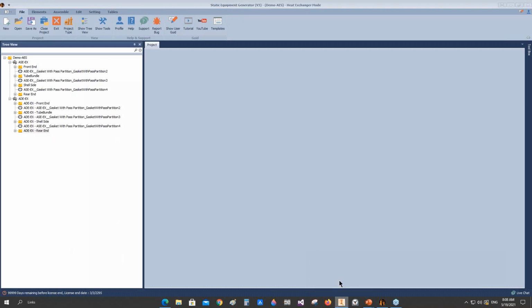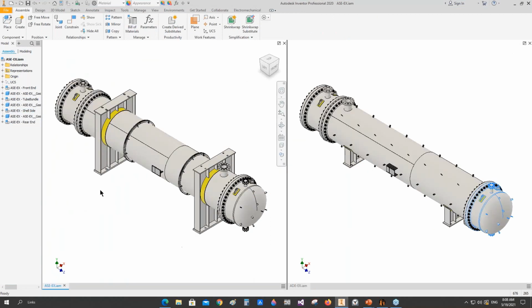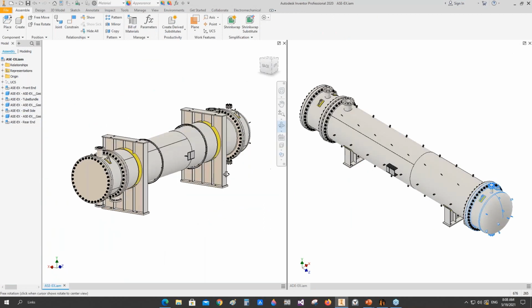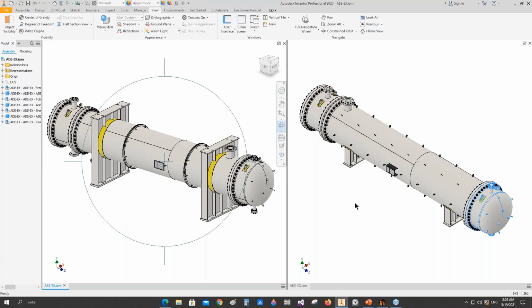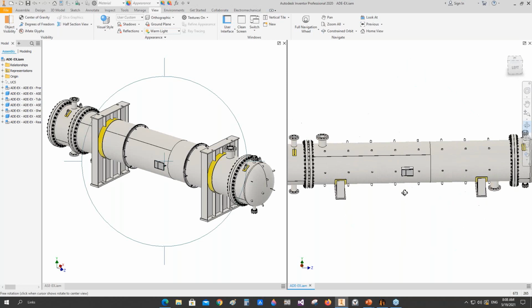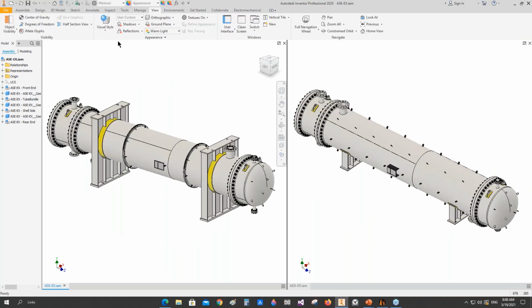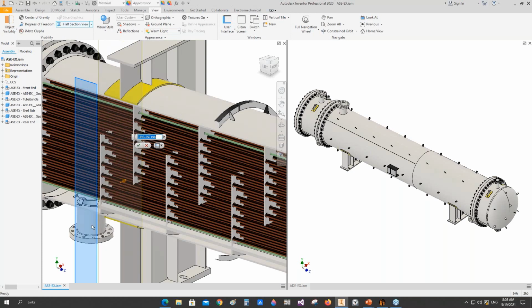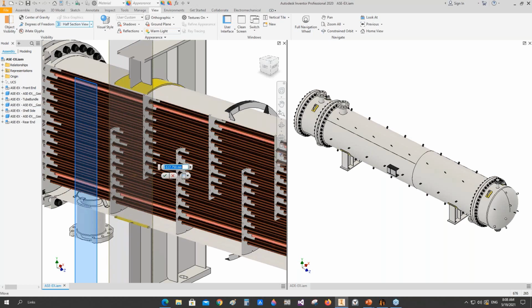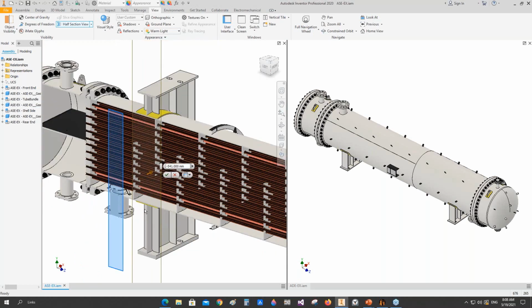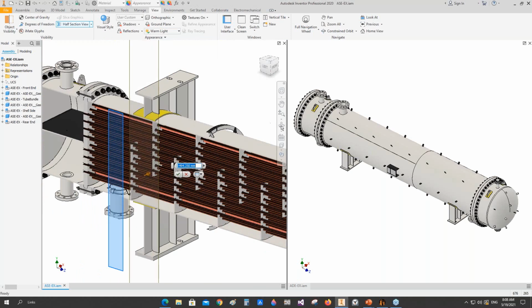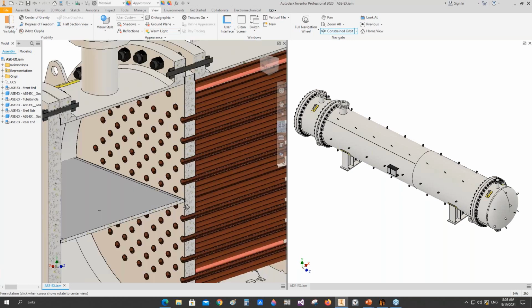Now, if we open Autodesk Inventor here, you can see that we have two separate heat exchangers. Each one of those is created by SEG Software. And if we take a section view of this exchanger, you can see that all details appear here, like internal impingement baffle, tubes, tube sheet holding, pass partition, all of that.